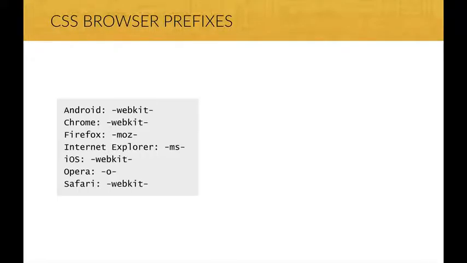Now, the first thing we have to do in order to make CSS3 work the same way in every browser is prefixing some CSS3 properties. CSS browser prefixes are a way for browser makers to add support for new CSS features in a kind of testing period. Here are the CSS browser prefixes for different browsers. So it's WebKit for Android, Chrome, iOS and Safari browsers, MOZ for Firefox, MS for Internet Explorer, and O for Opera.